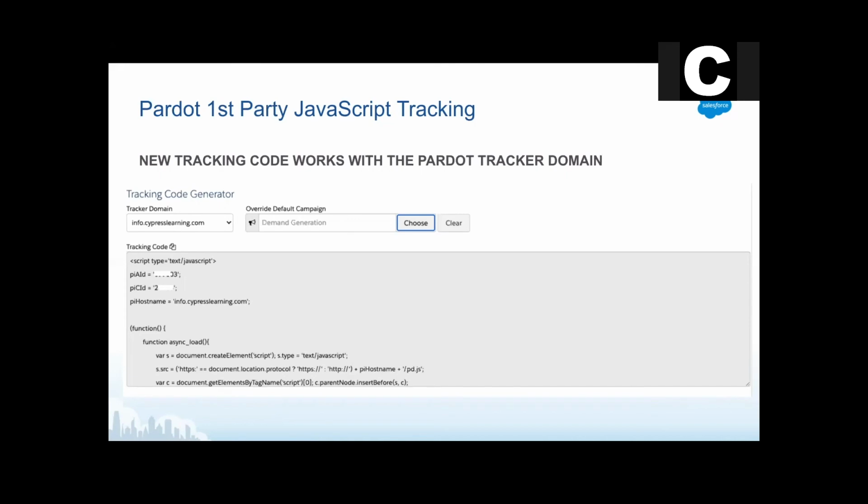So if you are looking to track different domains inside of your Pardot account, you'll set up different tracker domains for each of the websites that you want to track. So we might also use cypresslearning.academy, and we would have a separate tracker domain, and for any code we wanted to implement on the Academy side, we'd have to make sure that we come into Pardot and generate a tracking code. It still pings Pardot on the back end, but it uses that CNAME record to allow the web browser to treat this code as first party.